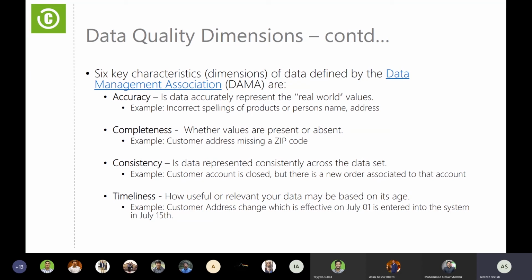Timeliness is basically you look at how old your data is. For example, if you have 12 months old data, it might be useless for your use cases, because things have changed in a 1 year time. So this is timeliness as well.